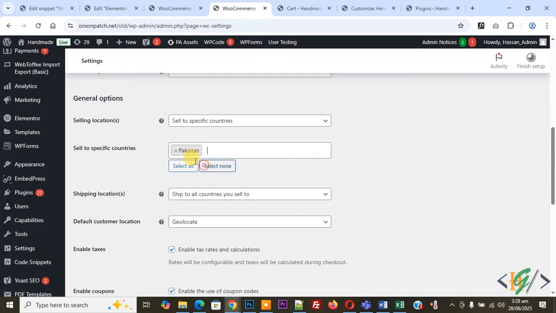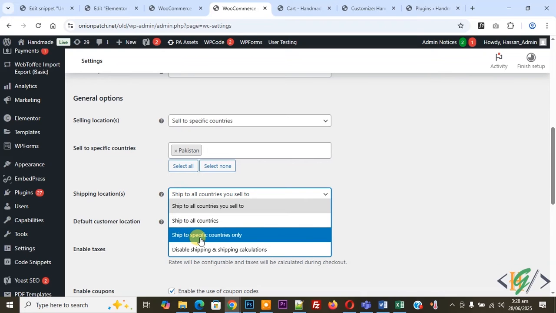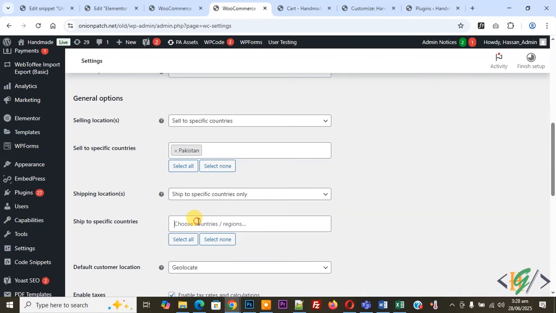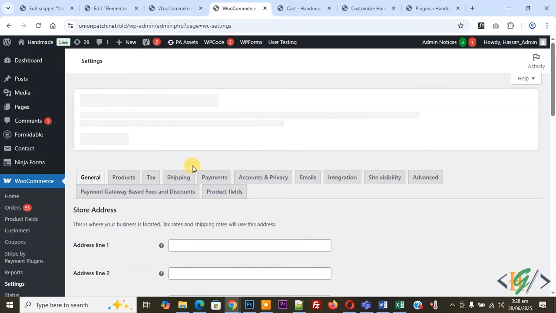Now you see sell to specific countries, Pakistan. Shipping: now you see ship to specific countries only. Again select Pakistan. You can select USA, UK, Canada, any country. Now select and then click on Save changes. So this is our first scenario. Now the settings are saved and then you see the Shipping tab.